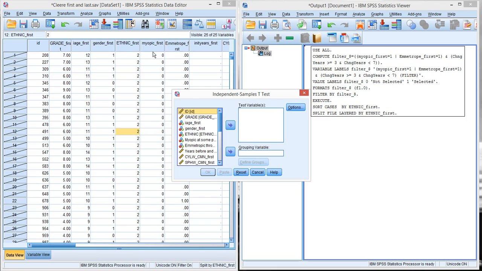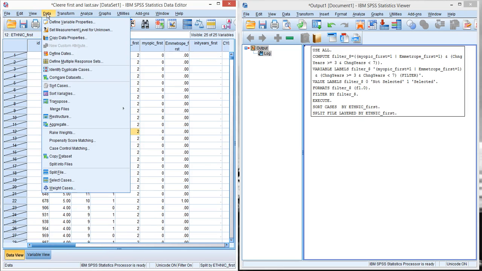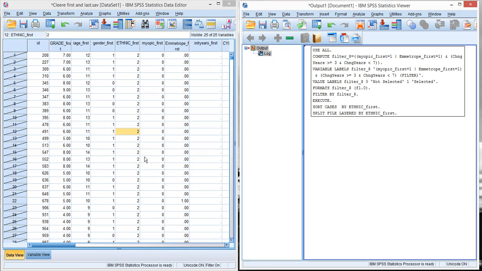Now, an independent t-test can only look at 2 groups at a time. So we're going to choose ethnic. And I just realized something that is good for you guys to know. I want to compare ethnic groups. So because I want to compare them, I cannot split the file. So we had the data split file. And so we're going to analyze all cases. We're not going to create groups. So this is grayed out. I did that on purpose so you would see this effect.